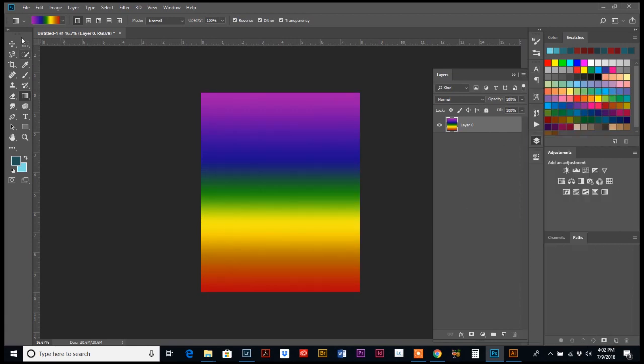Also, if you want to apply multiple gradients, you could make a new layer and create an object or shape, and then go back to your gradient tool, and now if we click and drag within our selection, it will fill just that selection with your gradient. So you can play around with that and do different things, and again, we can drop the opacity down of this if we wanted to. There's lots of cool effects that you can do.